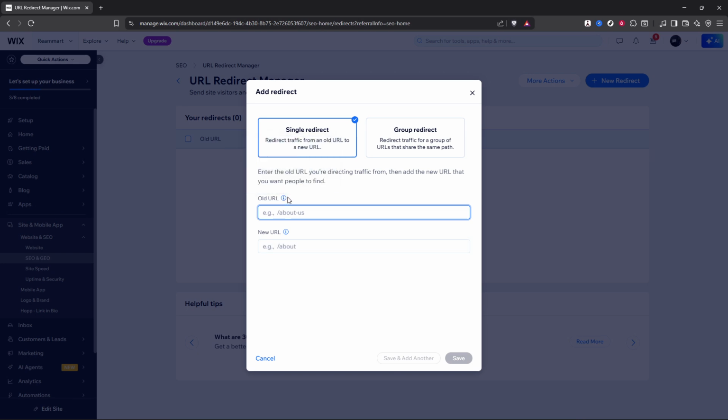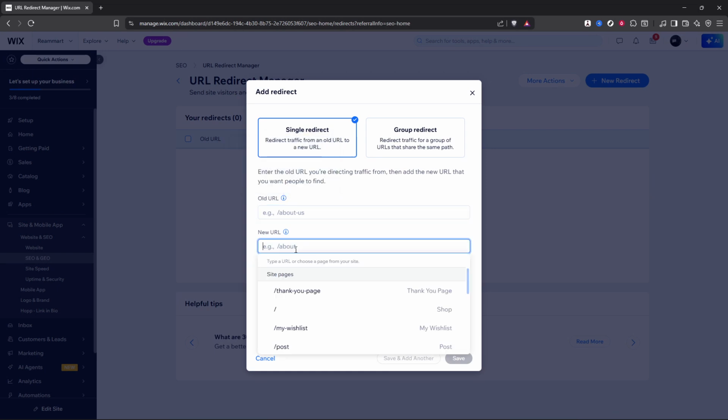After entering the old URL, provide the new URL you want your visitors to be sent to. Underneath where you entered the old URL, type new URL. By doing this, you specify the new destination page that should open every time someone tries accessing the old address.